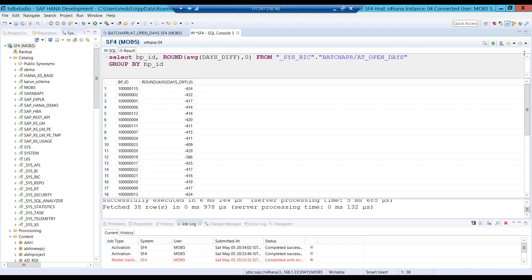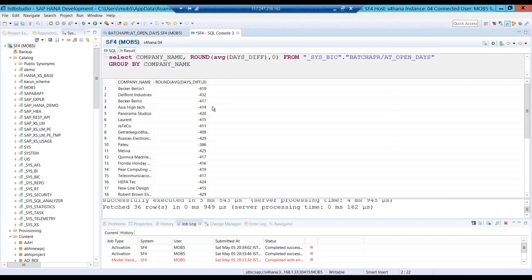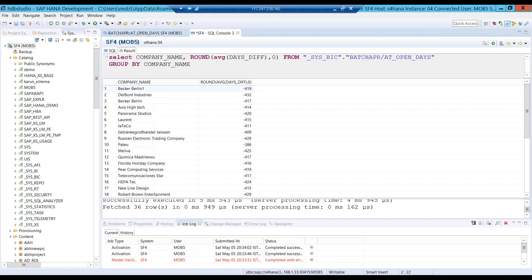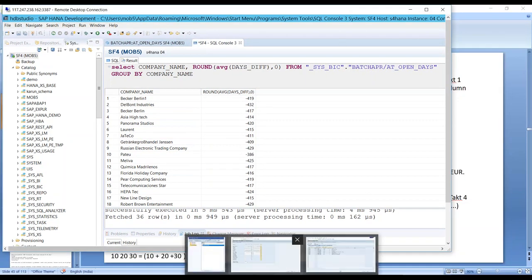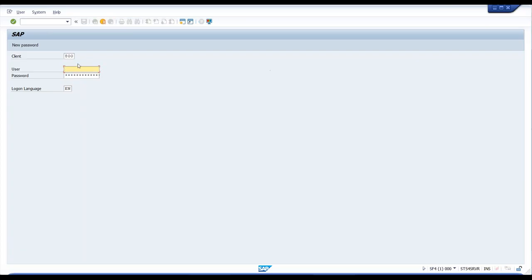Okay, now can we just go and change it to company name? If we have that selected, actually, then it will be helpful. Yes. So that's the value of average number of days since when invoice is open for each customer. Let's compare this with the output of ABAP report, which we created the other day. Let me just go back and validate if it matches with my ABAP output in the system.